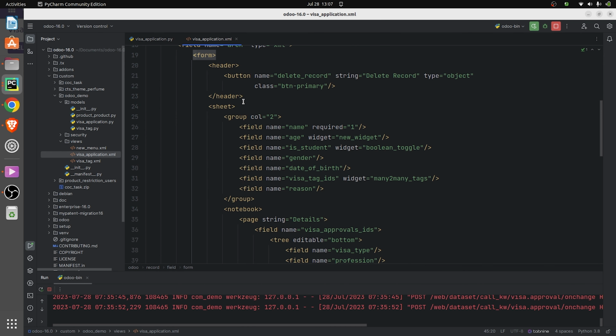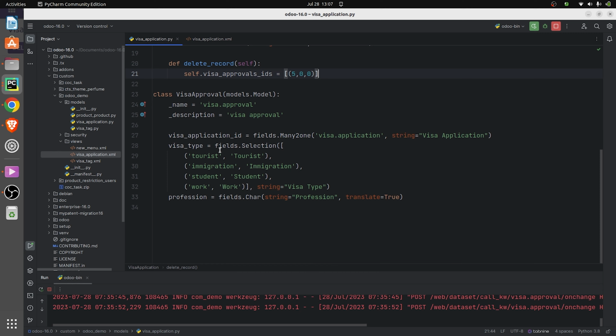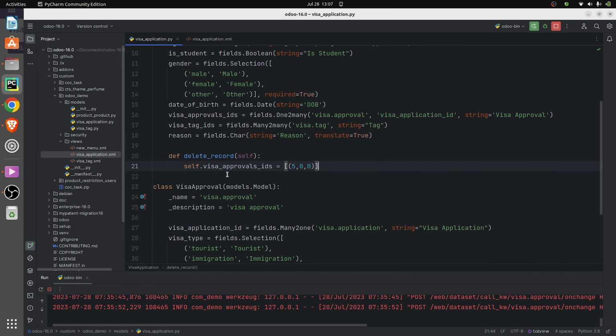In the XML, I've added a button with the name delete record. On clicking this button, this function gets executed, that is, self.visa_approval_ids = [(5,0,0)]. Visa approval IDs is the one-to-many field. We can either remove the records using the list of tuple (5,0,0) or by using unlink. So let's see how it's done.